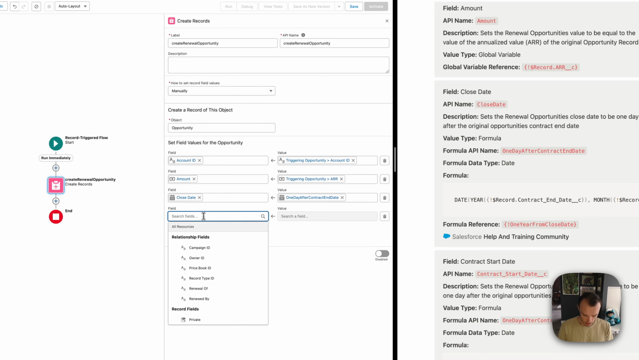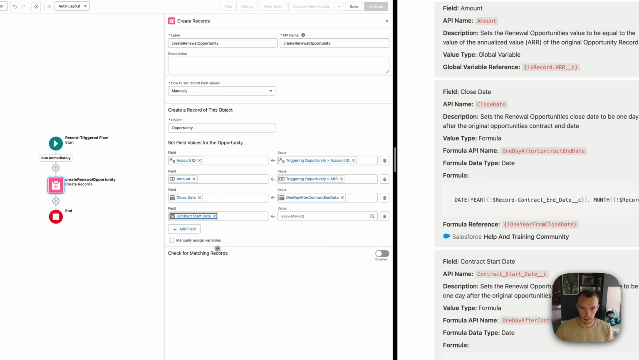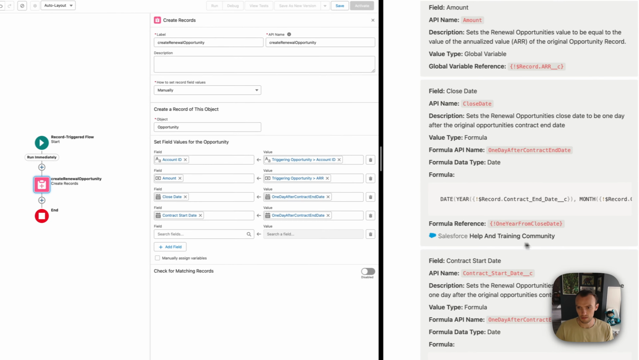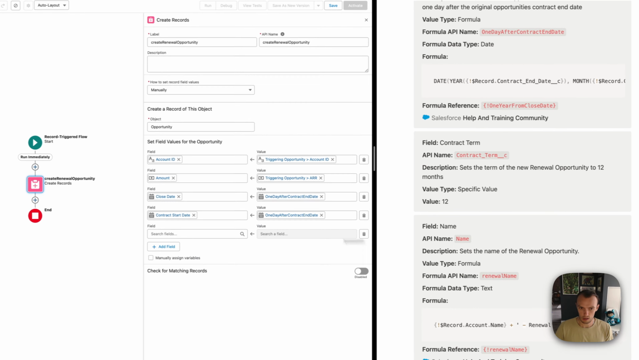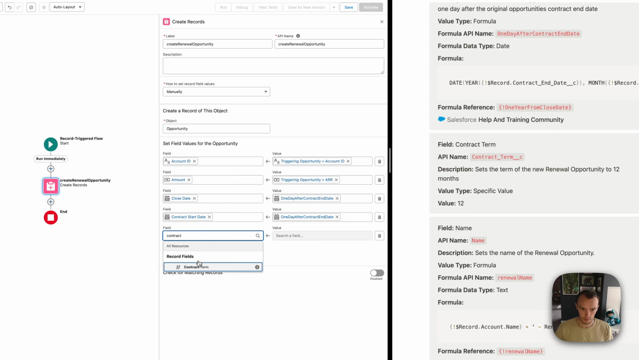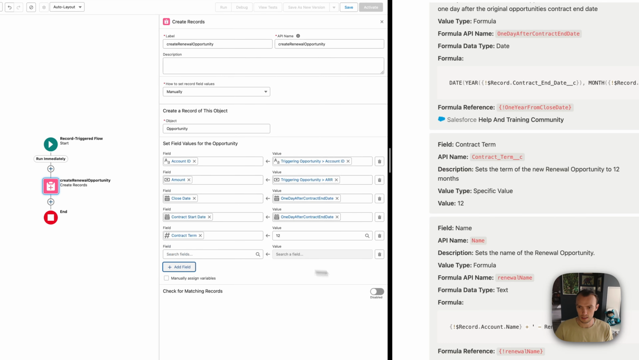So now we're going to make the contract start date, and it's going to reference the same formula there. So again, the contract start date, you want the renewal contract to start 1 day after the contract end date of the previous. Now let's go and create contract term. So this is going to be the first hard-coded value here. And because we're just creating the renewal to be an annualized contract, we're going to set it to 12 months.